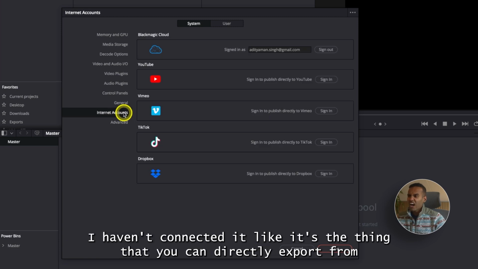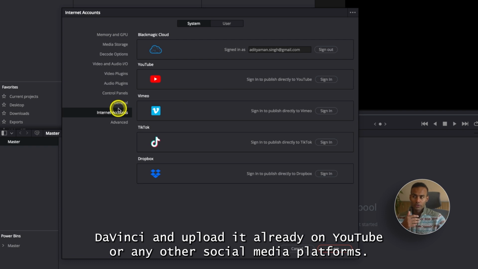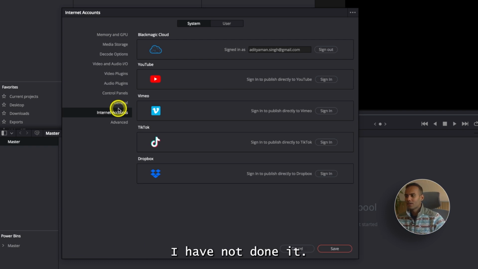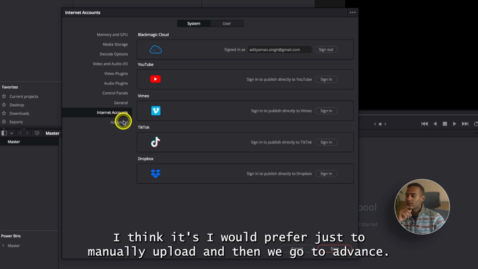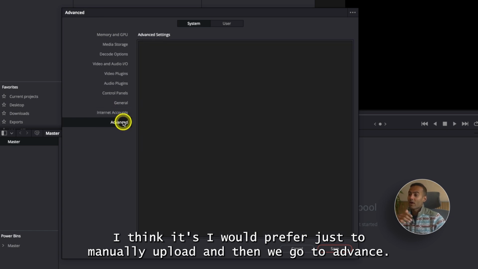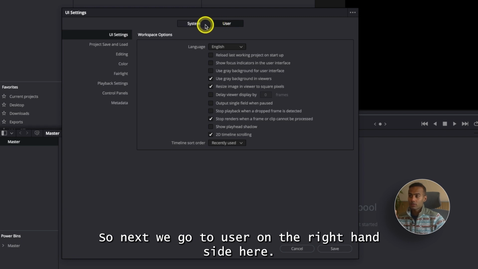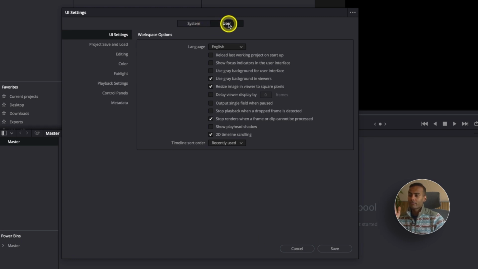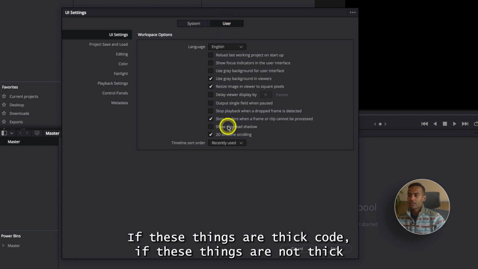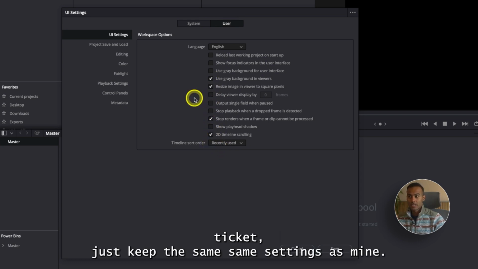In general, I haven't connected it, the thing that you can directly export from DaVinci and upload it already on YouTube or any other social media platforms. I have not done it. I think I would prefer just to manually upload. And then we go to advanced, nothing in advanced. So next we go to user on the right hand side. Here, if these things are ticked, good. If these things are not ticked, tick them. Just keep the same settings as mine.